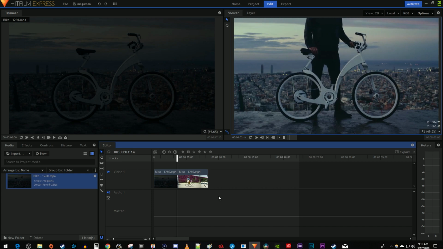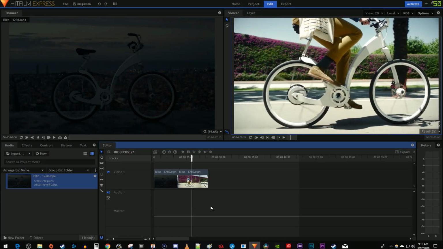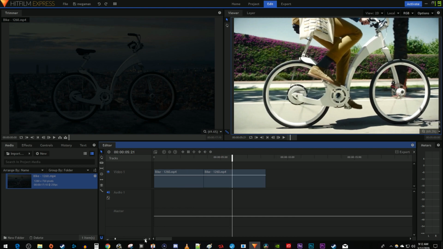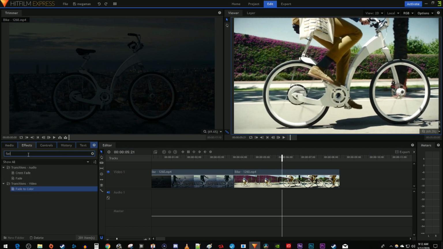To get started, I just added some clips to my timeline that I'd like to fade to white. Let's begin by using the slider on the timeline to zoom into our clip so we can more easily add the transition. Then go over to the effects panel. Type fade into the search box.